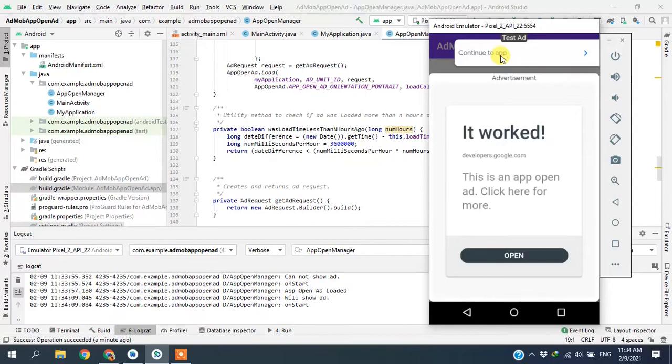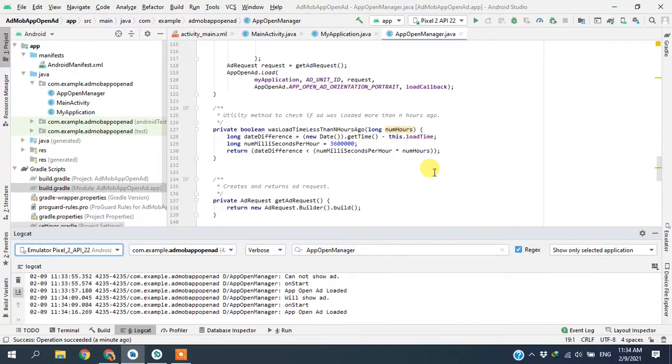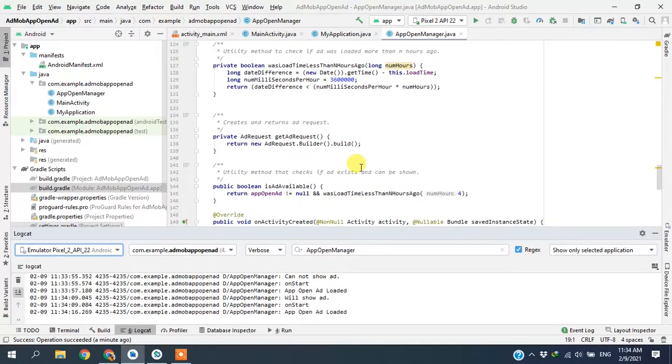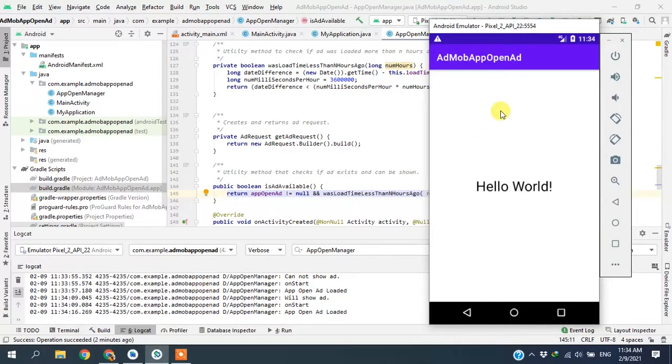And something else, as you can see in the suggested code, I will show you. Let me stop this one. Okay, it's already stopped. The validity of a loaded ad in the memory is only 4 hours. If the loaded ad is more than 4 hours old, it returns false for this value, and you should load another ad. So it means if you launch the app after 4 hours, you will not get any ad on your app.